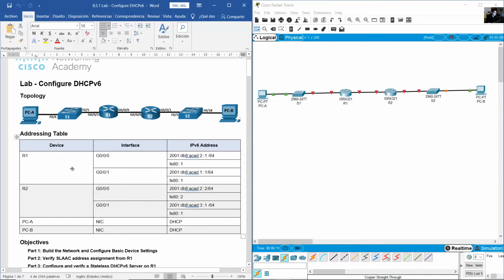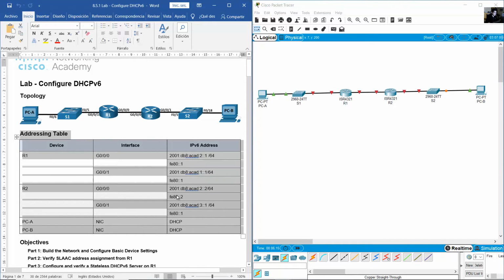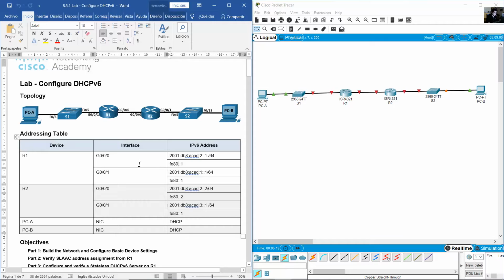Okay, this is the addressing table for IPv6. This is the network for Gigabit 0/0/0 on R1. I will use labels. This is network number 2. This is network number 1. This is number 3.